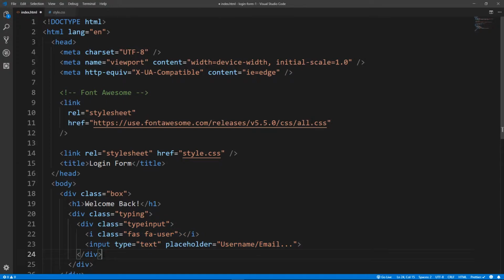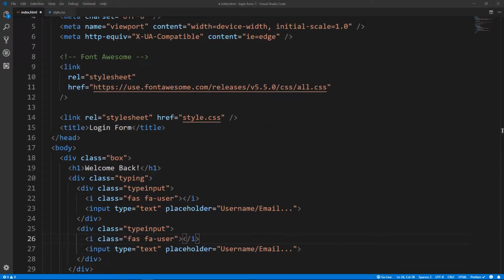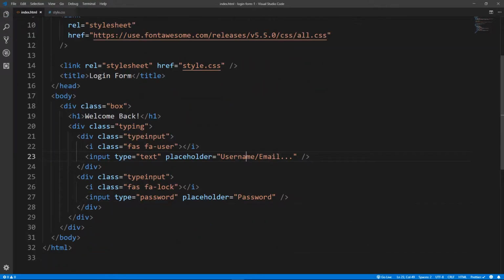Now similarly we are going to create another div. Let's just copy it and paste it here. Okay, so I'm gonna add the icon now. The second icon is gonna be the lock icon. Just paste it here. This lock icon, that's gonna be the second one. And as for this, I'm going to use password here, right? So password, and the type will be password as well. Yep, that's done.